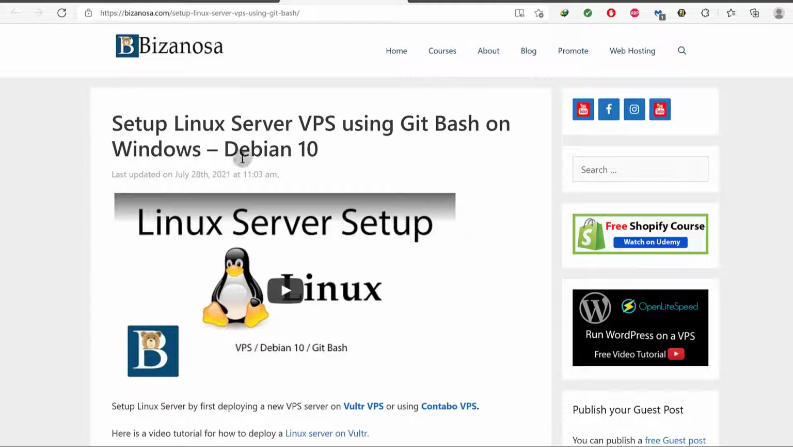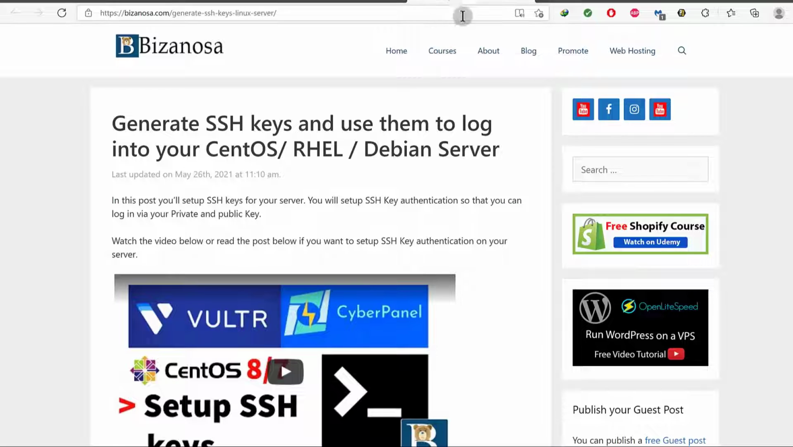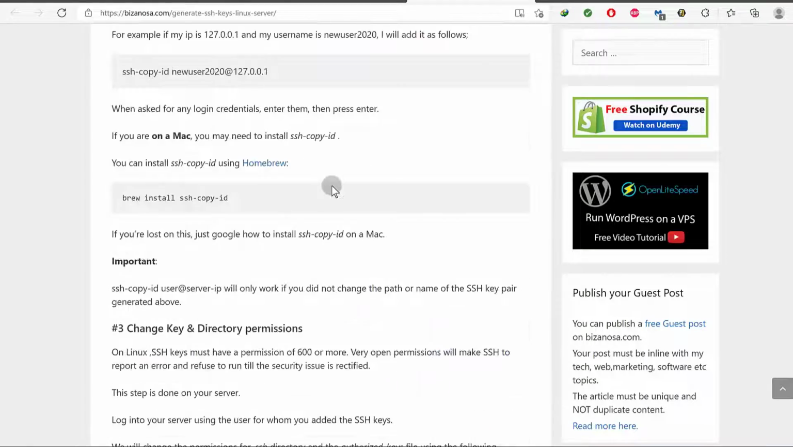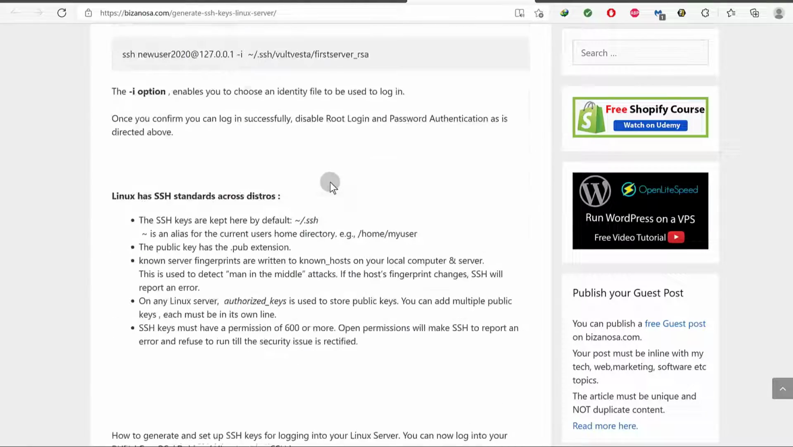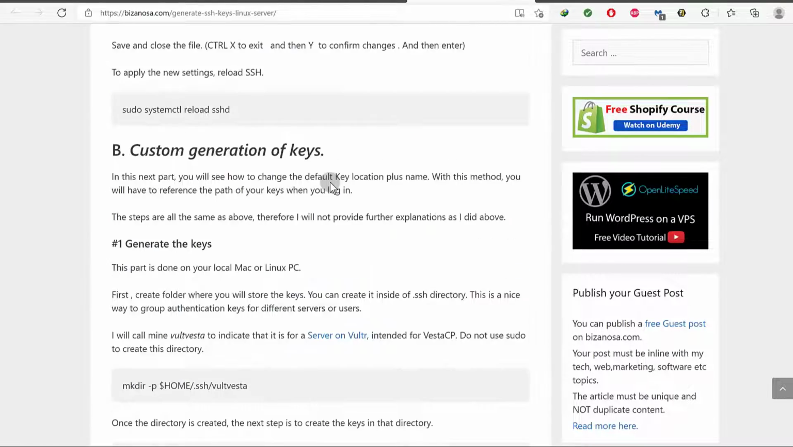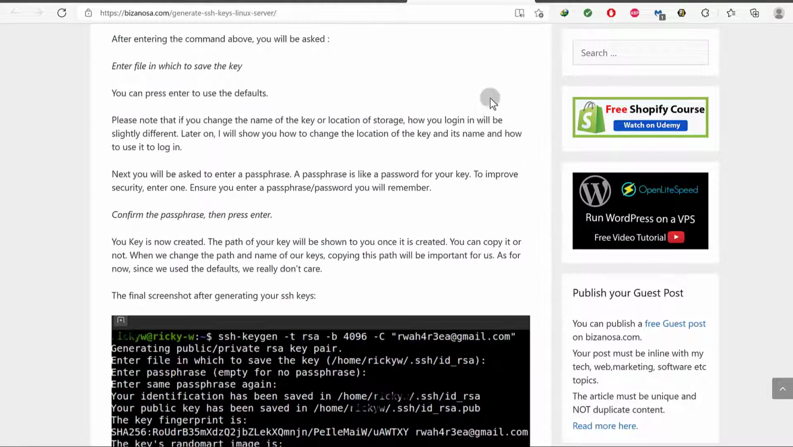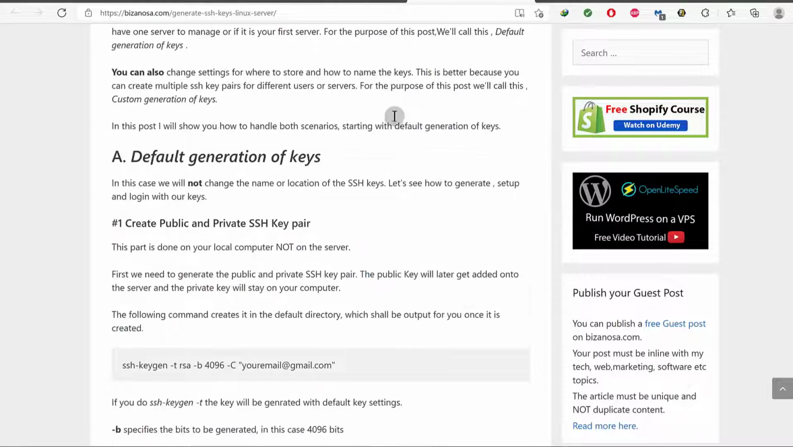Okay. If you're on Windows, follow with this post. If you're using a Mac or you're using Linux, then come to this other post, generate SSH keys and use them to log into your CentOS RHEL Debian server. This is for Mac and Linux users. It's a very long post, but it has everything that you'll need to set up your server, to set up SSH authentication on your server.